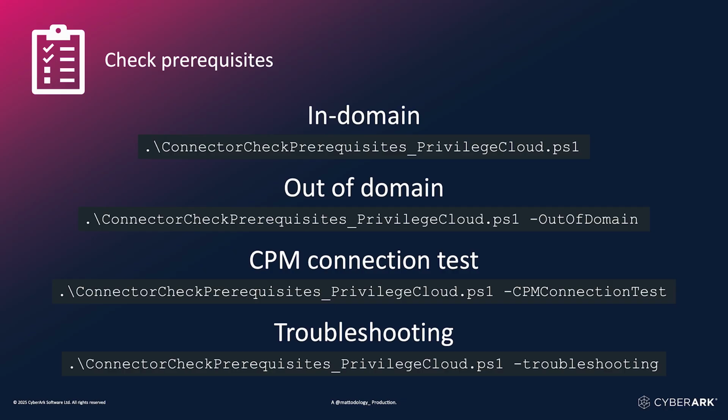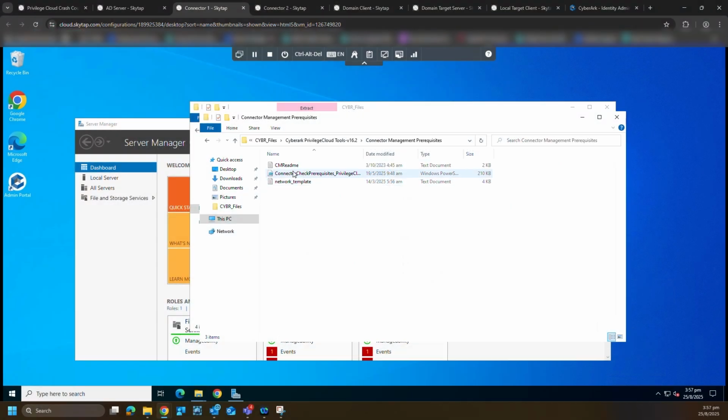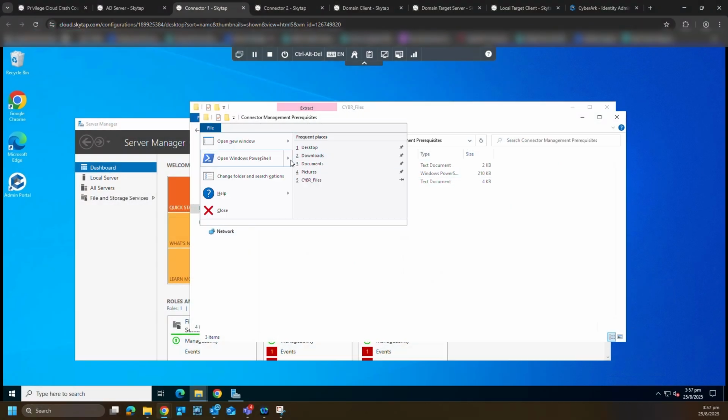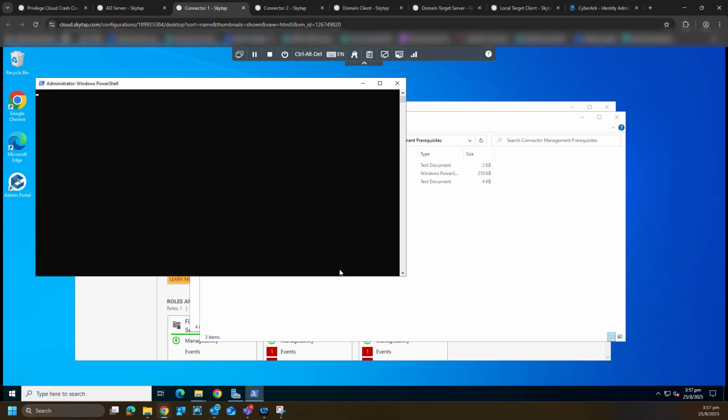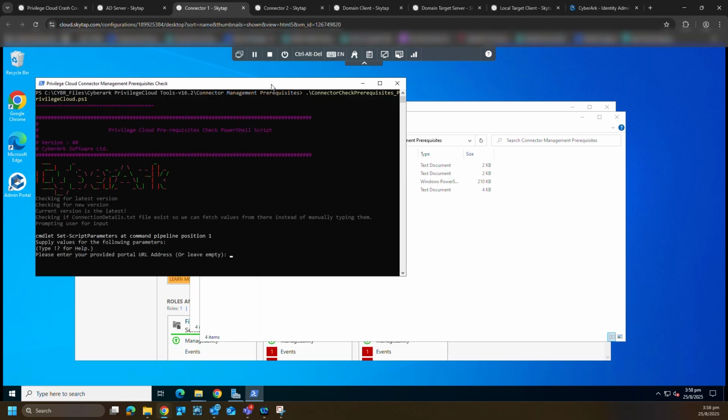In this video, we will run the prerequisite script using the in-domain deployment option. First, open PowerShell as an administrator on your connector server. Navigate to the directory where you've stored the prerequisite script and run the command for in-domain deployment. When prompted, enter your Privileged Cloud portal URL to proceed.